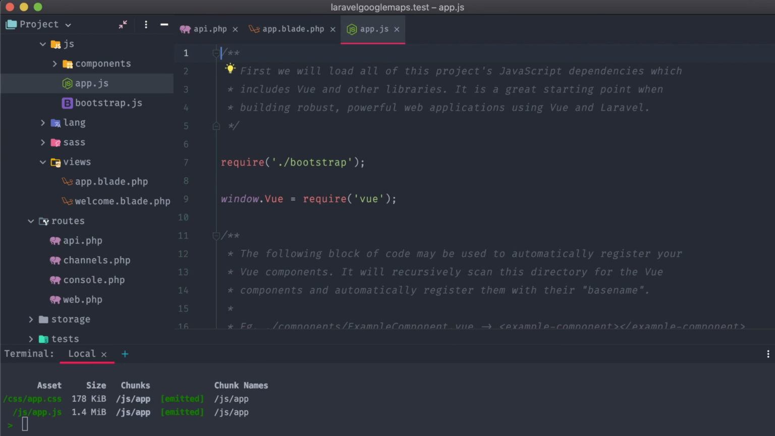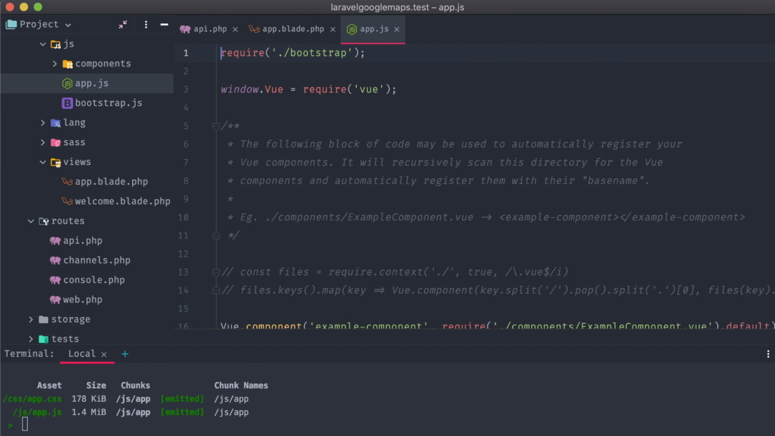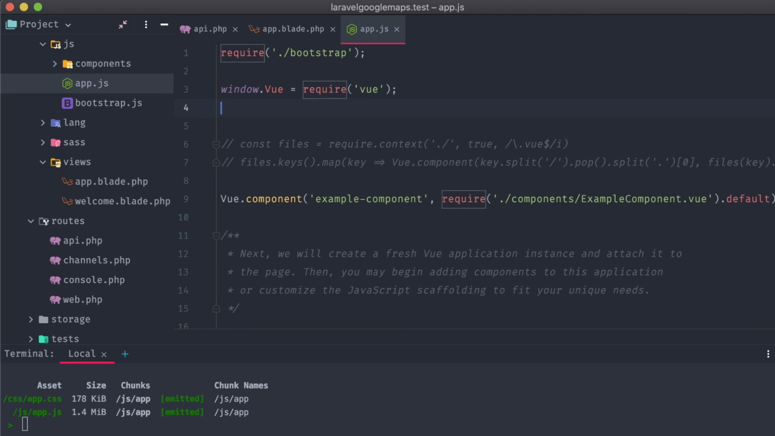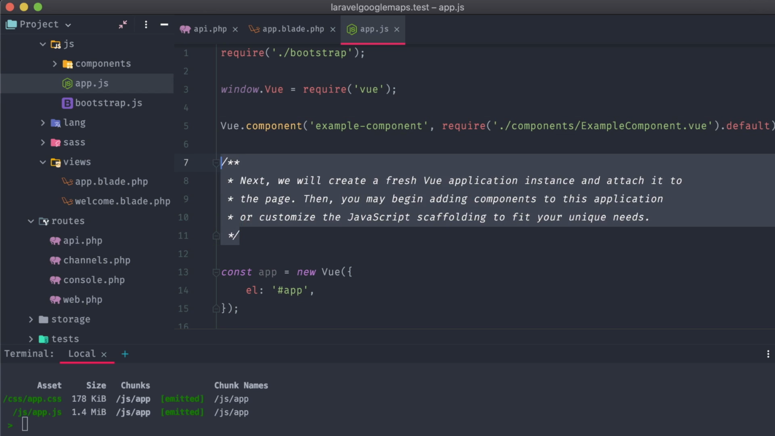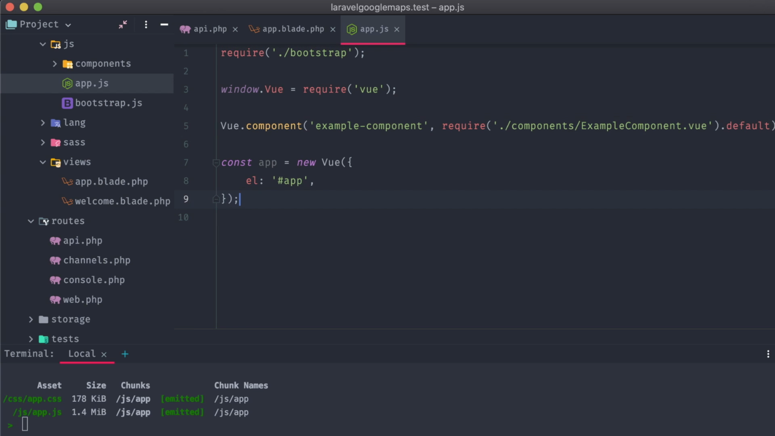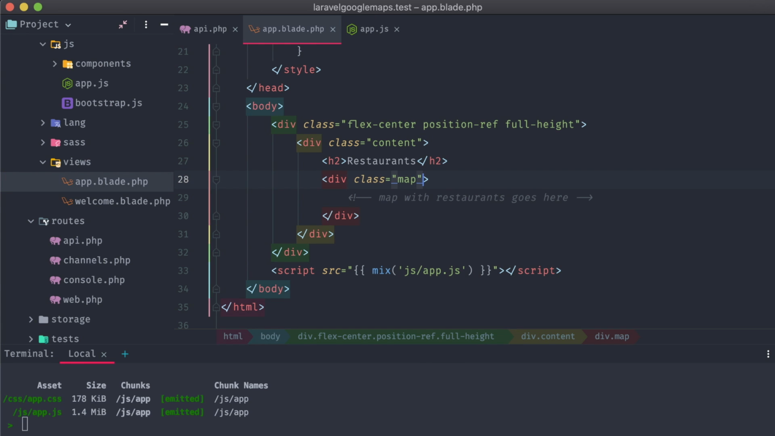Opening it up, I'm going to get rid of the comments in here. For simplicity's sake, this is where we're going to be handling our Vue app development. Our front end will be very simple, so we can get away with using a single file instead of breaking it out into individual components. Adding in an ID of app to our map wrapper div completes the Vue installation.